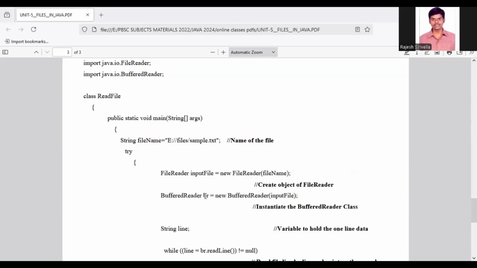The object name is br. Here I am passing the object of the FileReader as a parameter. The object name is inputFile, and we pass this object as a parameter here. Instantiating the BufferedReader class is nothing but creating an object of the BufferedReader class, that is br.